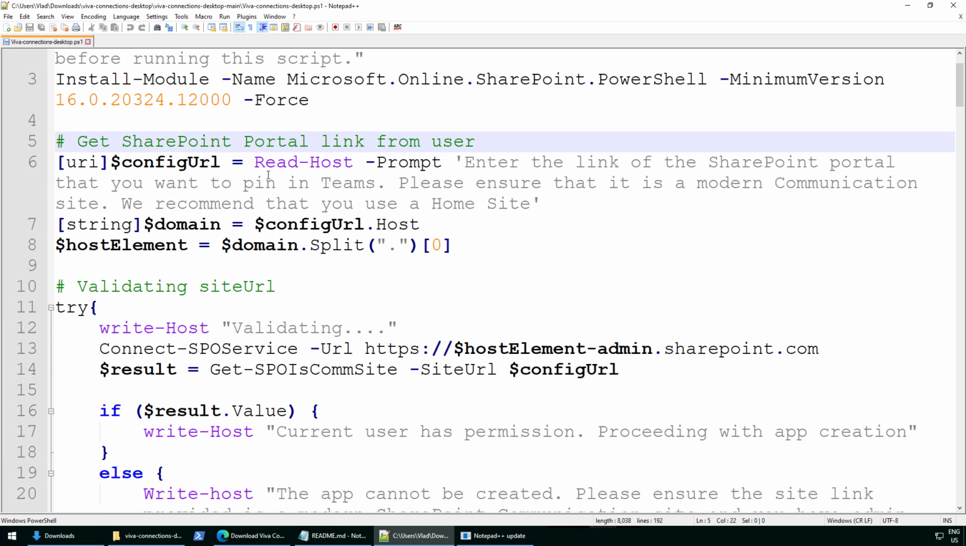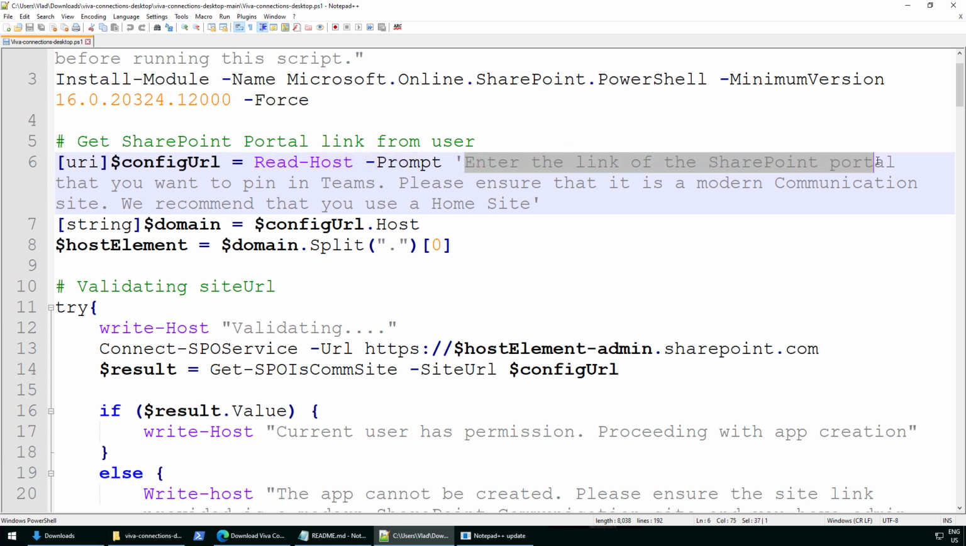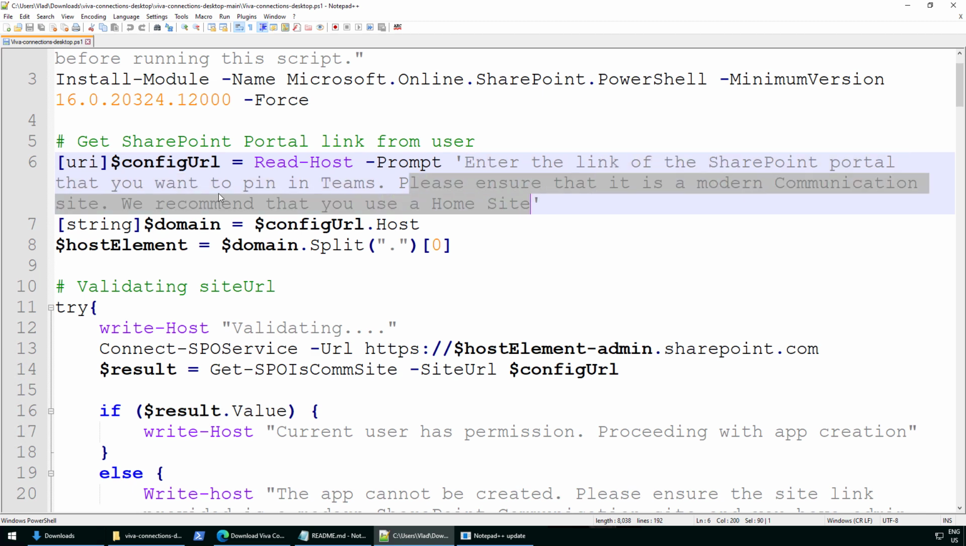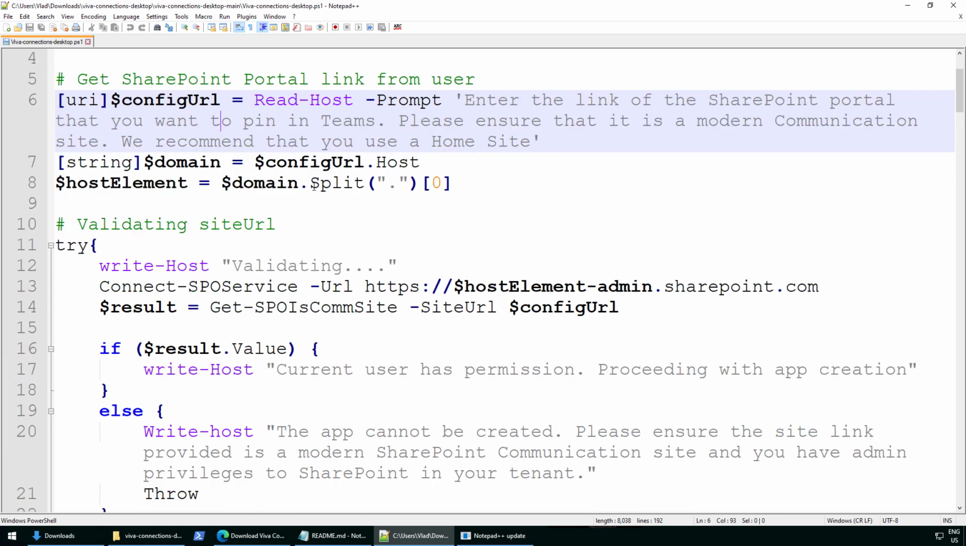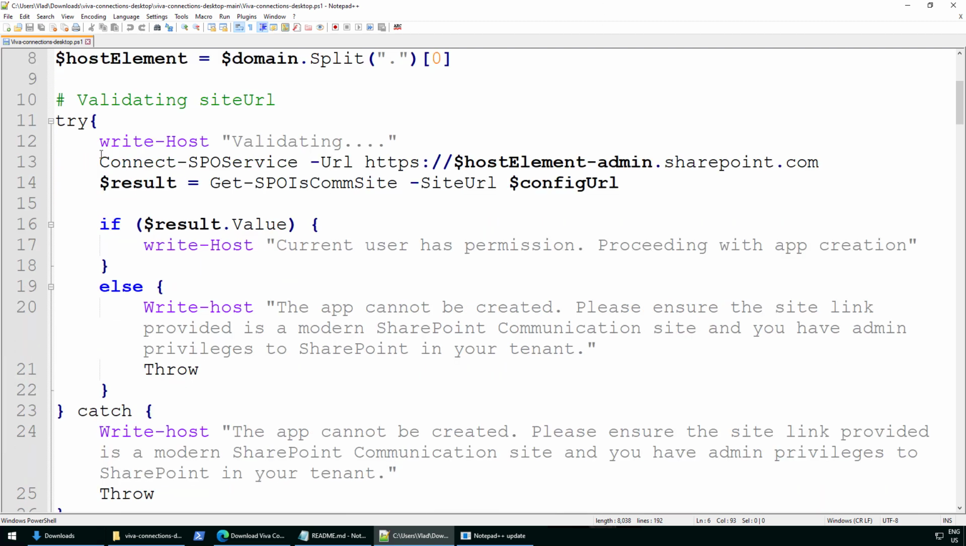After that, we see we have a Read-Host here with a prompt: Enter the link of the SharePoint portal that you want to pin in Microsoft Teams. Please ensure that it's a modern communication site, and we recommend that you use a home site. So really important, you need to give it a communication site. However, a home site is highly recommended. After that, it will validate the site URL, and it will connect us to SharePoint Online.